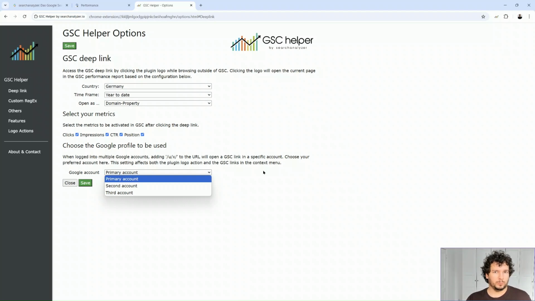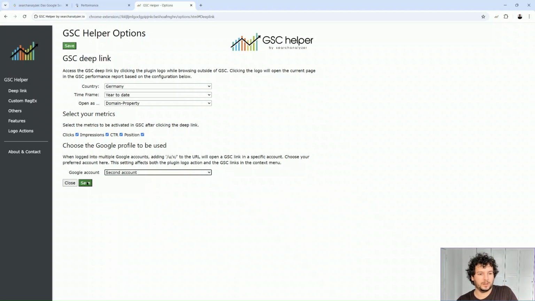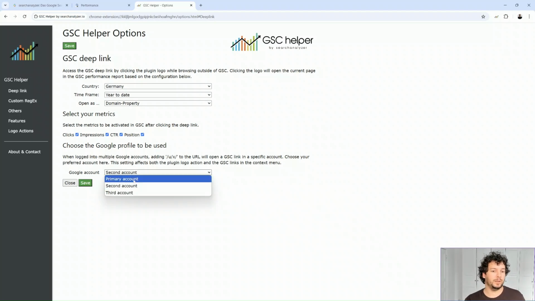This is really important for agency SEOs because it is quite common that you have your own personal account and there's the agency account where all the Google Search Console accesses are. And when the client shares a link with you and you click on it, it will try to open the link by default in your primary account. So what you can do is say, okay, when I know that the first account doesn't have access to Google Search Console, I can say always go for the second account. I'm hitting save and then it will open the links accordingly.